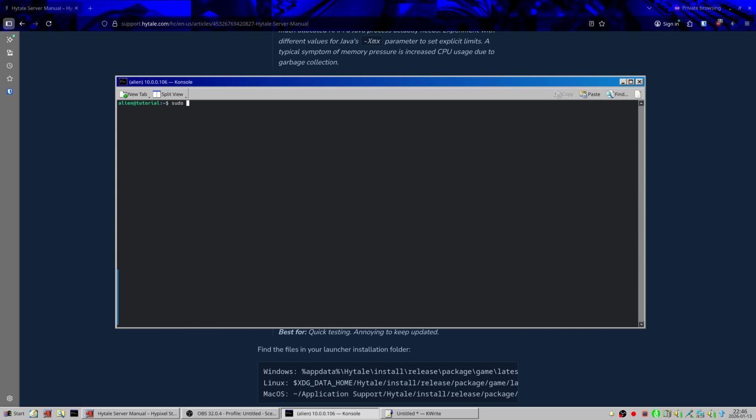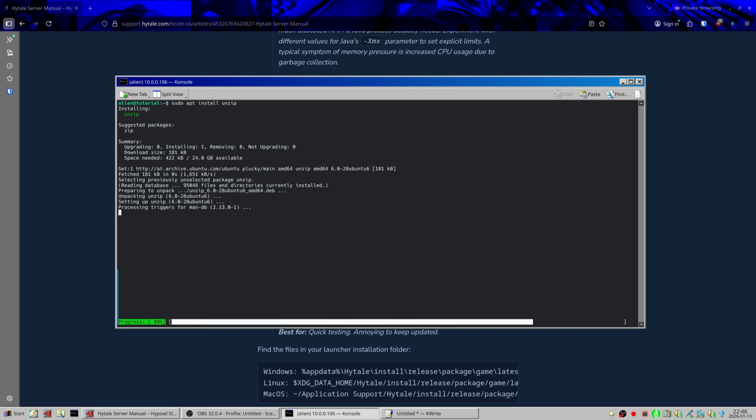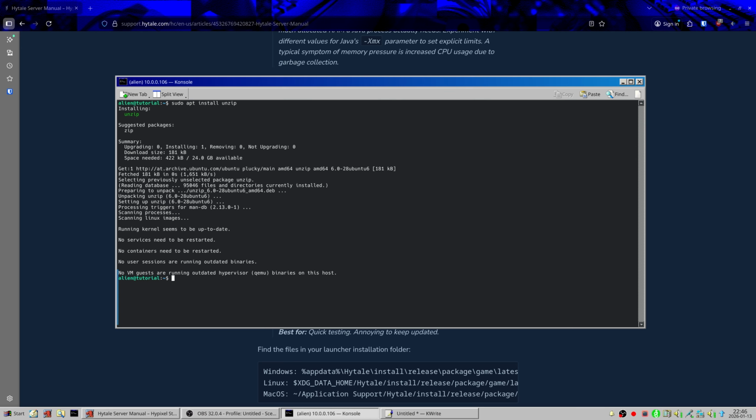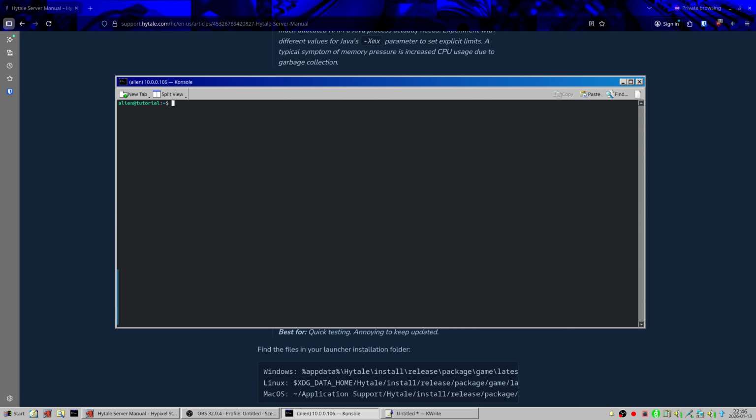What we are also going to install is the unzip package, if you do not have it installed already. And now I think we have every package installed that we need.